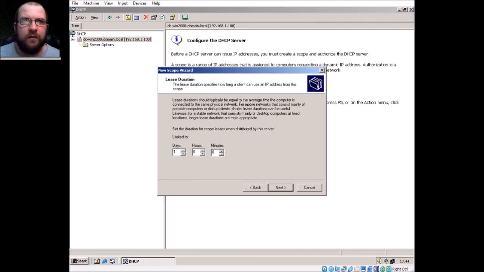If more than 10 PCs connect, because I've only got 10 addresses, within an 8-day period, if the default was 8, they wouldn't be able to connect.